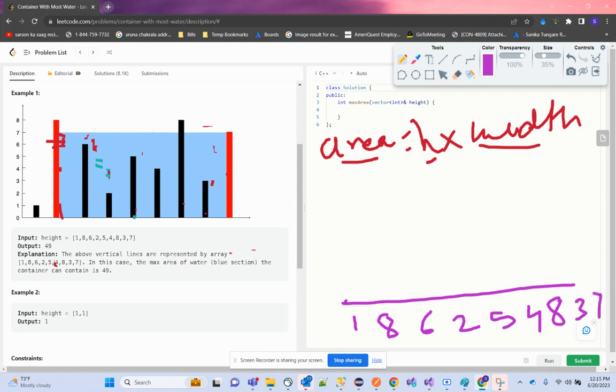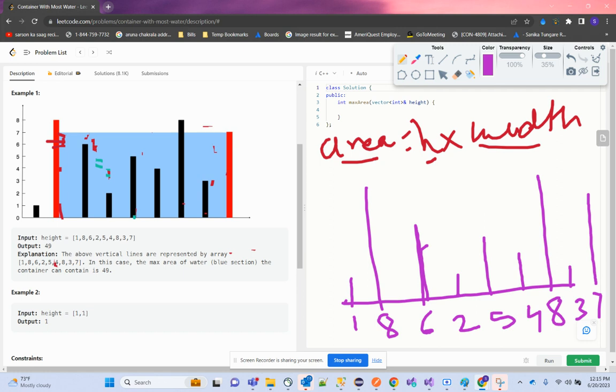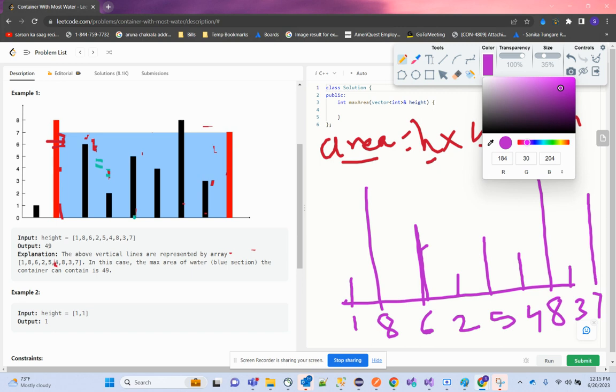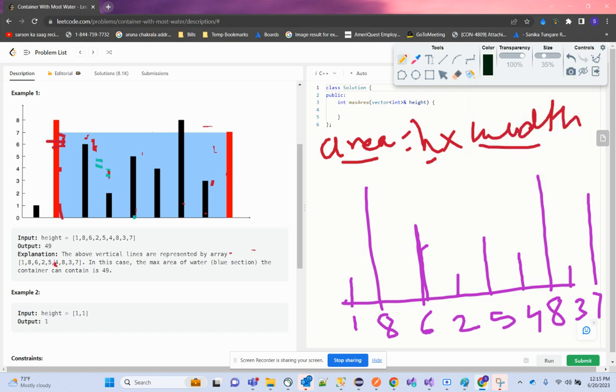The heights are given accordingly: the height is up to 1, then up to 8, then 6, then 2, and then 5, then 4, 8, 3, and 7. Brute force wise, we will first have a left pointer and a right pointer. The left pointer is over here and the right pointer is over here.